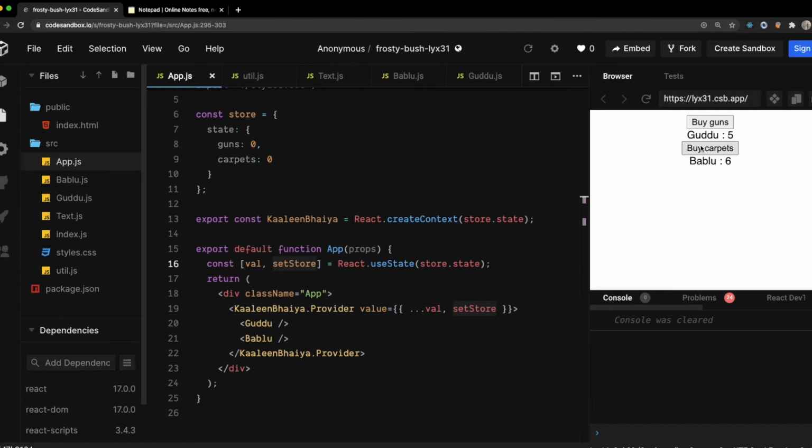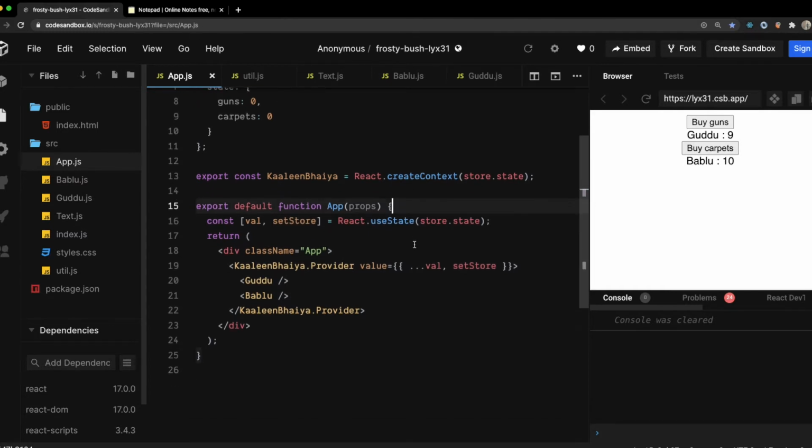Why I am highlighting this in red is a reason which I'm going to talk about in a few minutes. Currently, whenever I click on buy guns, though it's not very visible, that's why I'm highlighting it here, both Guddu and Bablu components are rendering. Both are very close, both are brothers. Whenever Guddu goes to buy guns, Bablu also goes with him. He just re-renders with Guddu. Similarly, when Bablu goes to buy the carpets, Guddu re-renders too, or Guddu goes with Bablu. So both are re-rendering uselessly.